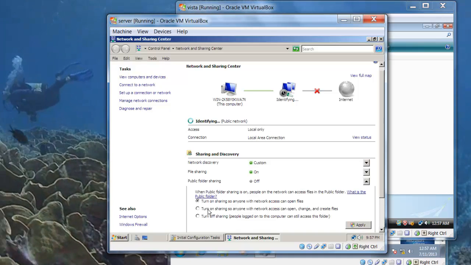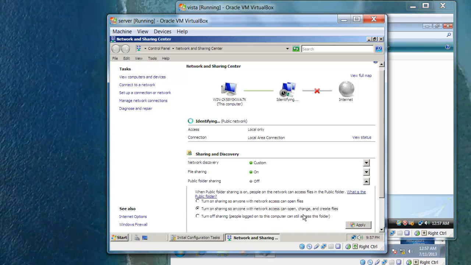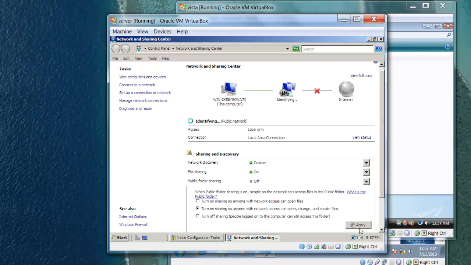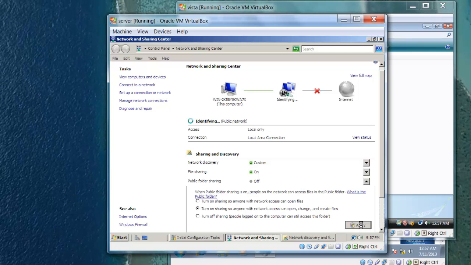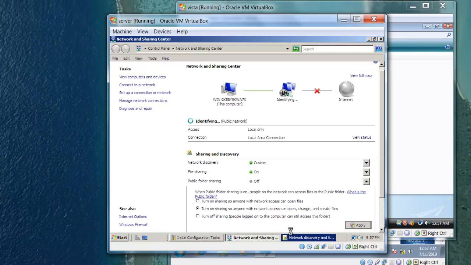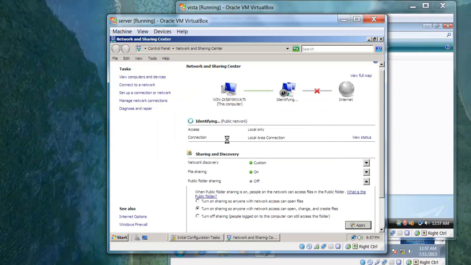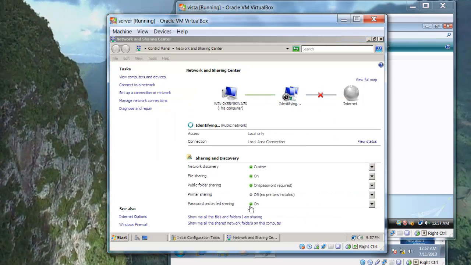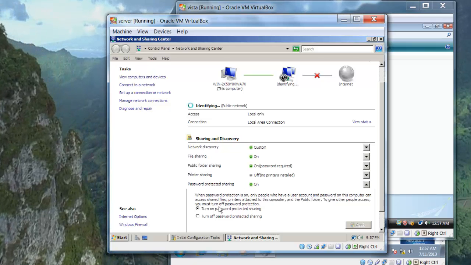We're going to change it to turn on sharing so that anyone with network access can open, change, and create files, for the sake of this video alone. Okay, and we're going to turn off our password protected sharing.